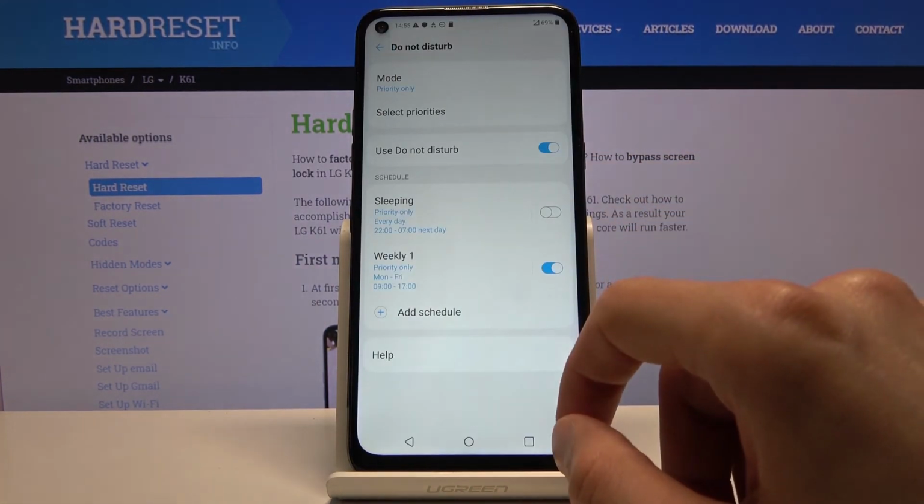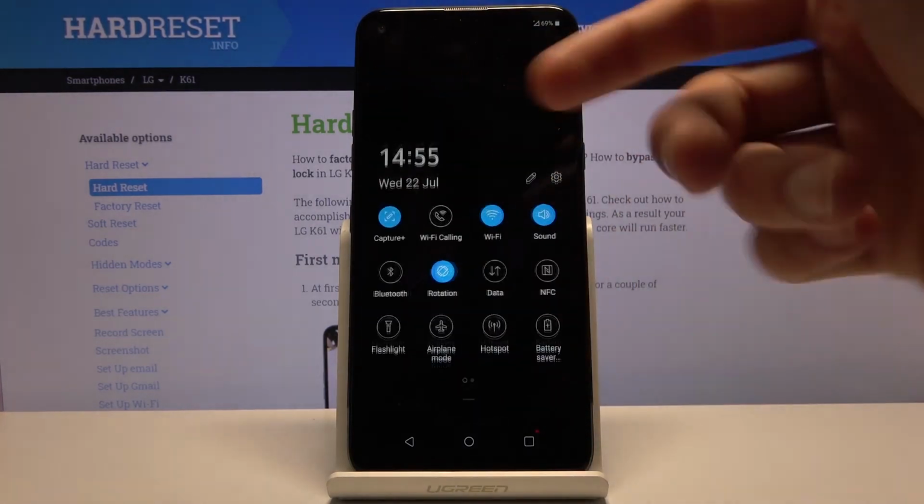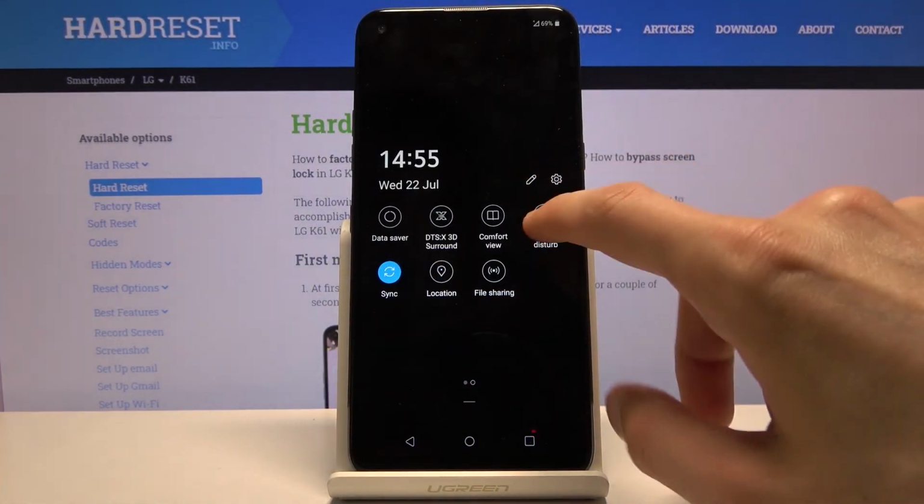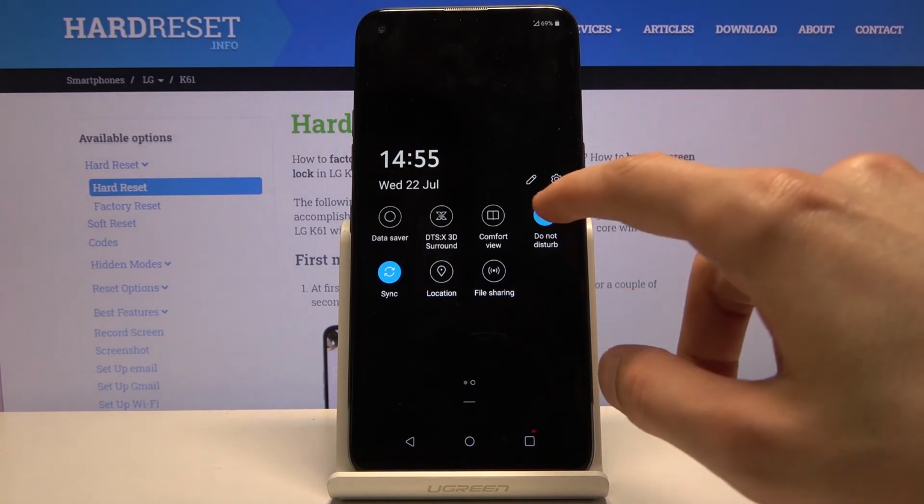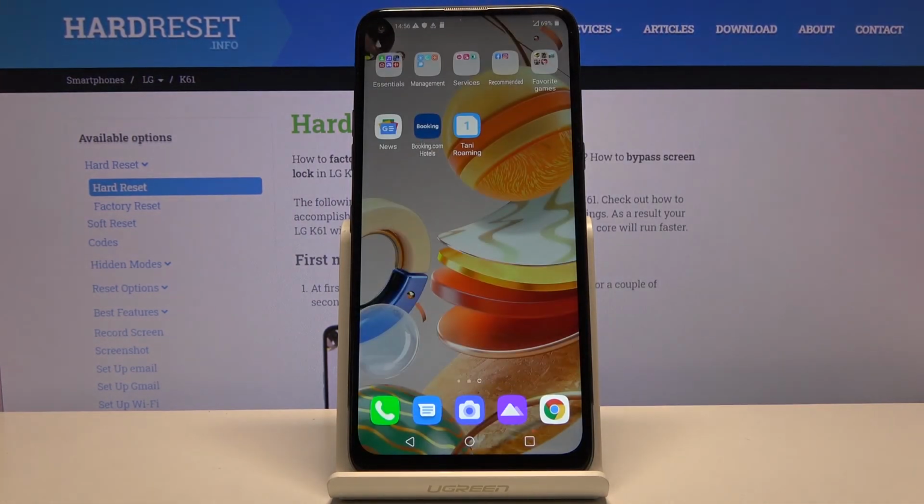So yeah, that's how you can set it up. And also you can simply tap on it from here to toggle it on and off at your will. But that is how you would set it up and use it.